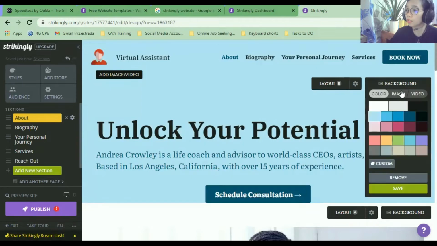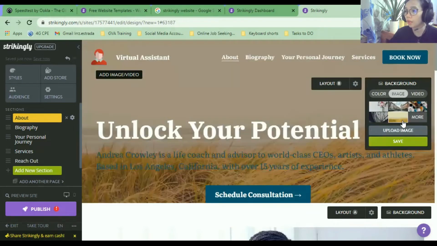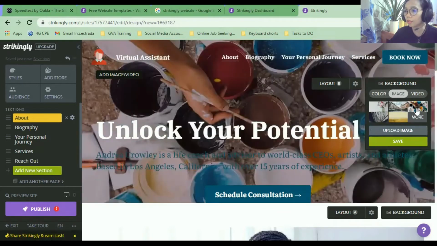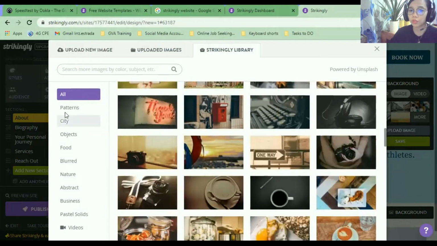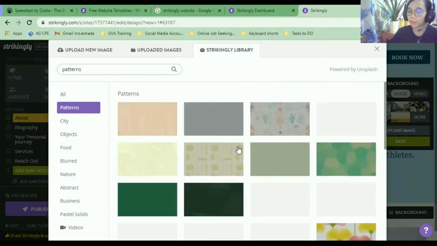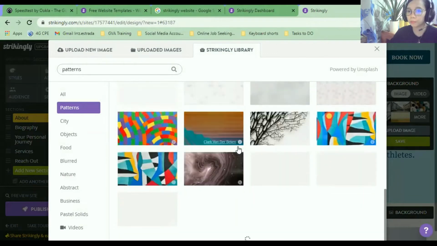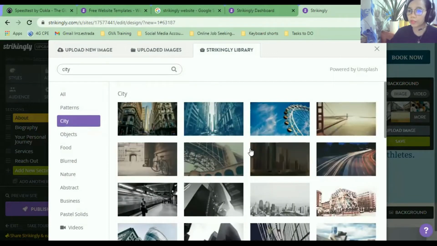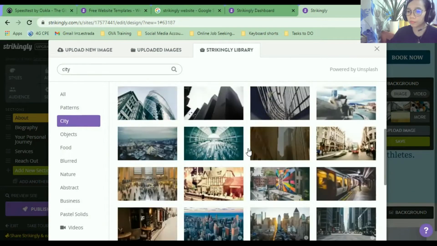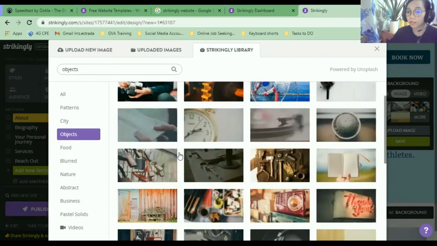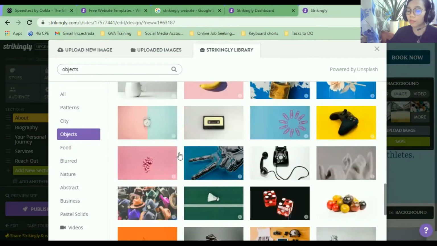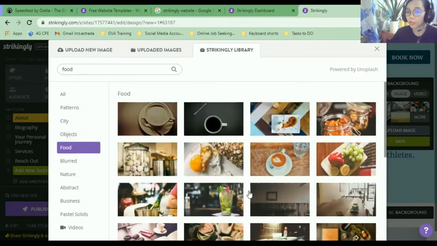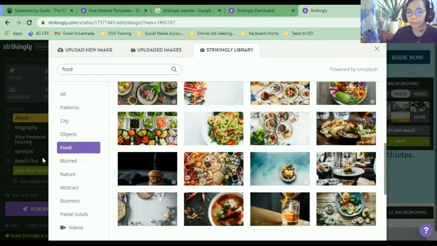If you want to use an image, you can always upload or choose from the provided images, which are free. These are from the Strikingly library. You can choose from patterns. So many options to choose from. You can choose different photos taken from the city or from objects. It provides many different variations of photos, which you can use for whatever purpose you need.